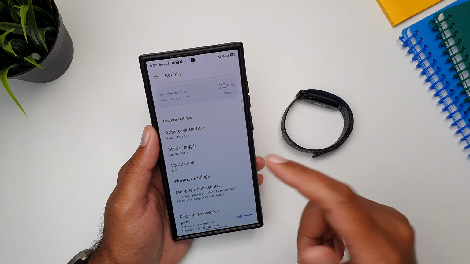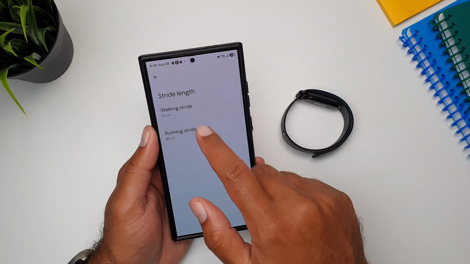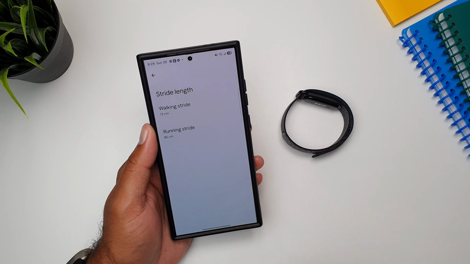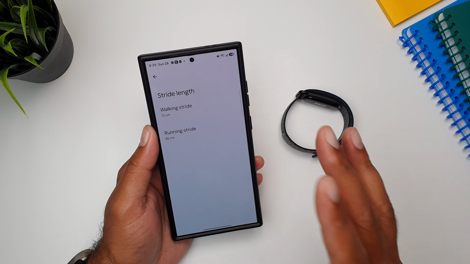Here you can also manually set things up like stride length. So you can go in here, you can set up your walking stride and running stride. So then your band is actually tracking accurate data about yourself.